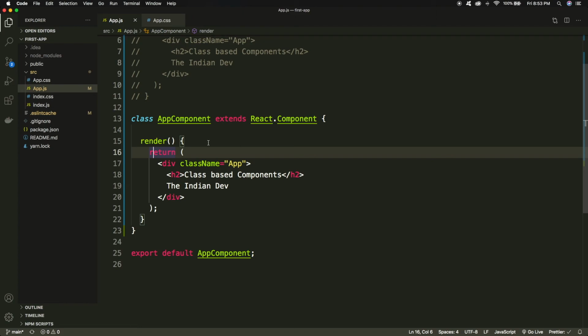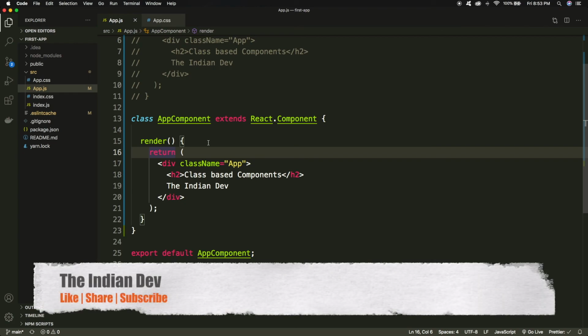In the next video, we're gonna discuss the state of a component. Again, that is a very important topic, or we can say a very important concept of React. So yes, we will be discussing that state thing together.